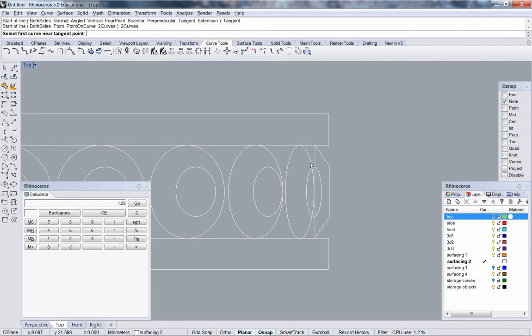Rhino's going to ask the first curve near where I think the tangent point's going to be. Second curve near where I think the tangent point's going to be. And Rhino calculates that for us. Tangent, 2 curves, automatically. Okay. So now I'm going to clean this up a little bit. I'm going to trim out the girdle of that stone and the girdle of this stone. Finish trimming out the girdle with those lines.